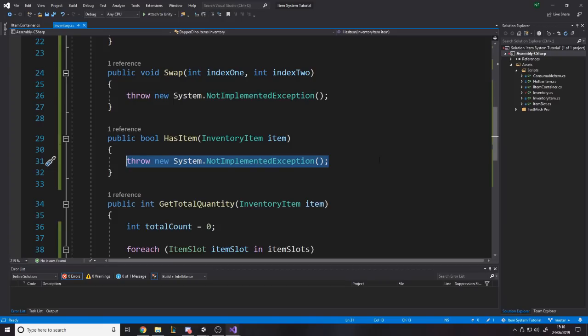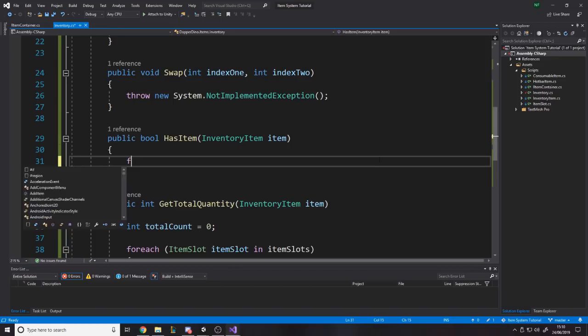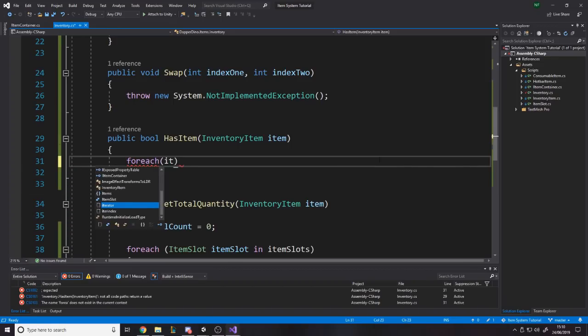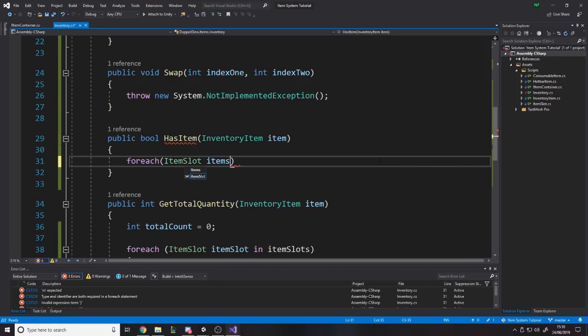You might want a bag system in your game where you can add more bags of varying sizes, but that would be its own system entirely. So for now, we're just happy saying we've got 20 slots. And due to that, what we need to do to check if we have an item is go through each item slot. So, for each item slot in item slots.